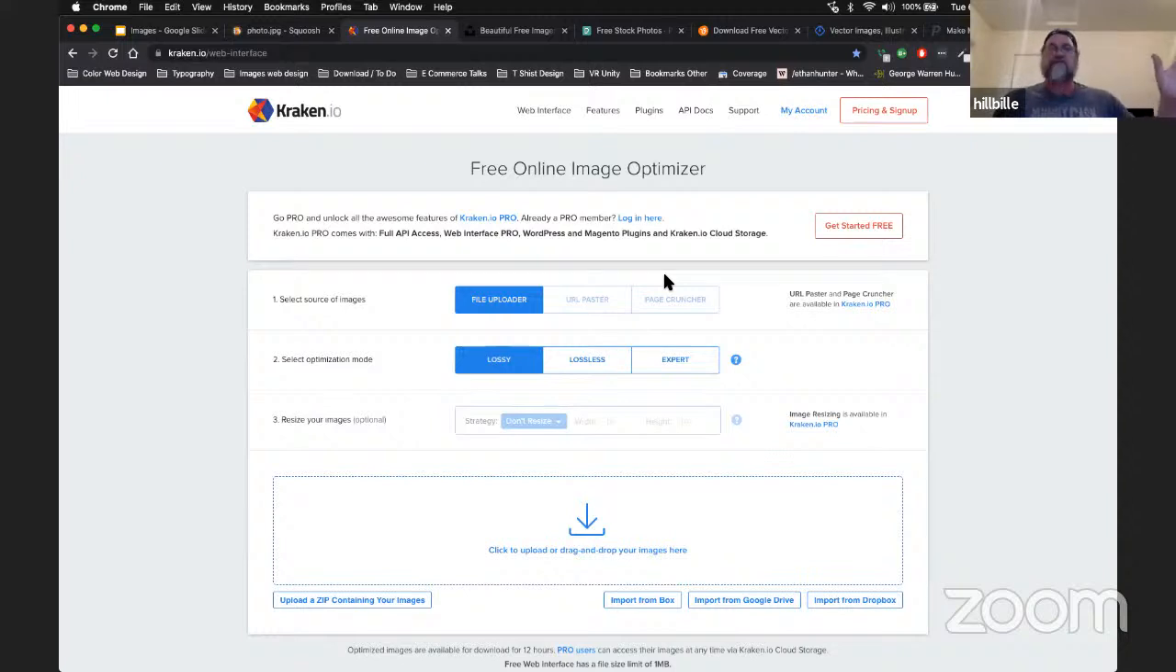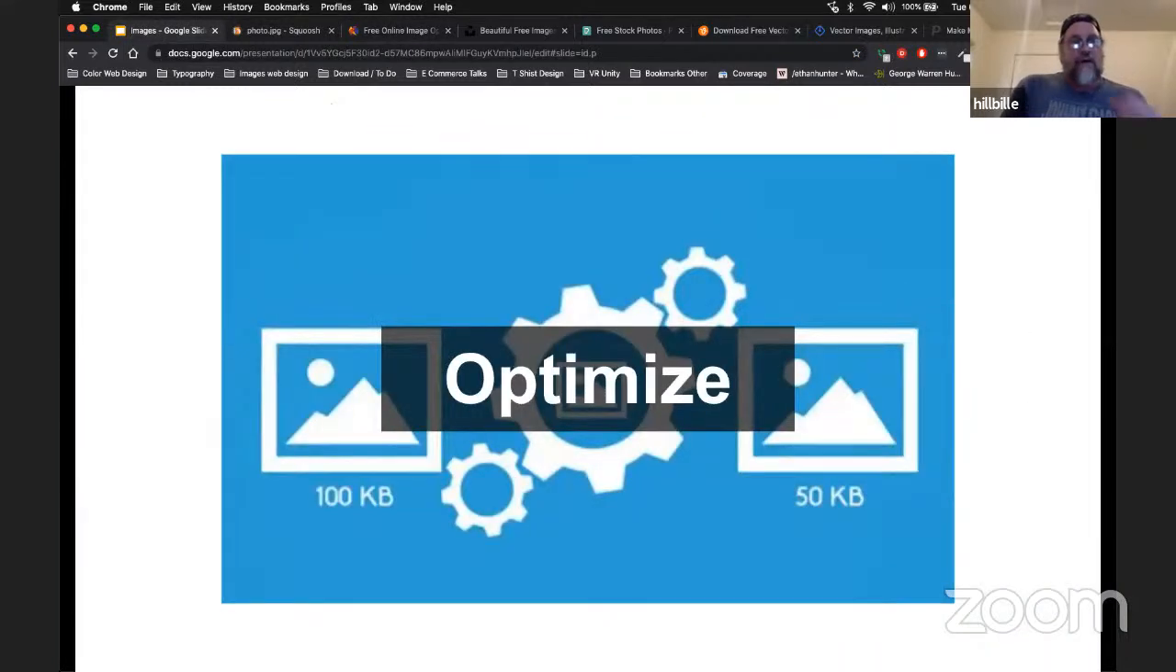And that is the one catch: you do have to be online to use them. There are other image compression software tools out there that you can use offline if that's something you want to do. Honestly, I haven't had a problem just using the online feature myself. Okay, so that is mostly about optimization.